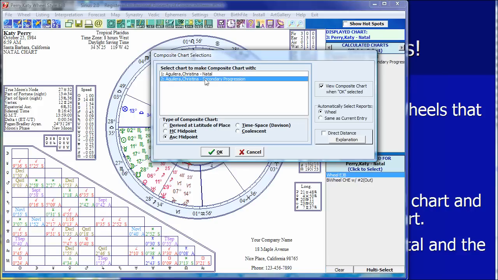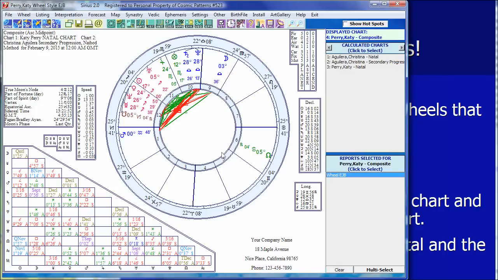Christina Aguilera's progress chart. One of the nice things about the Kepler and the Sirius programs is any chart is treated equally. They're both listed as calculated charts that I can compare to. And then I have a choice of composite charts that I can make. But let's just accept this composite called Ascendant Midpoint method. I'll click OK, and there it is.